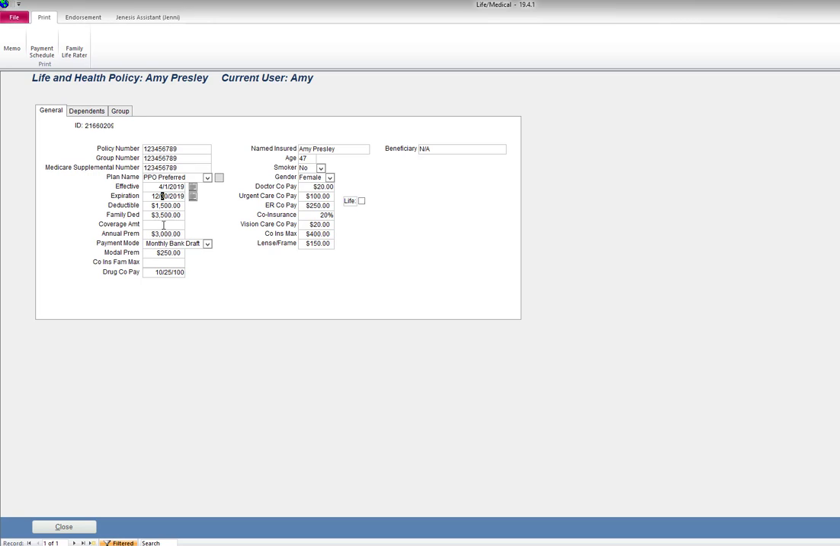If this were a life policy, you would click the life button here and put in your coverage amount, the premium, how it's paid, and it will calculate your monthly payment, and your copays for your drug plan, which I put in 10, 25, and 100, tier 1, tier 2, tier 3, and information regarding the named insured. You've got your copay information, as well as if there's vision, there's a place to put in your vision information as well.